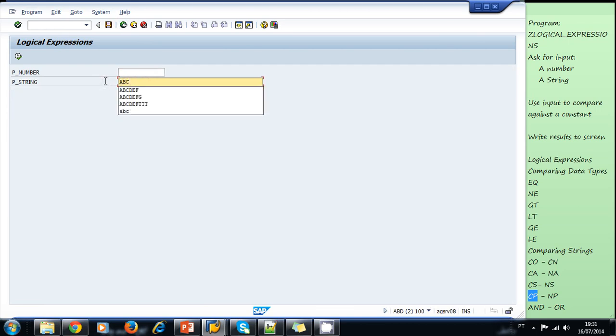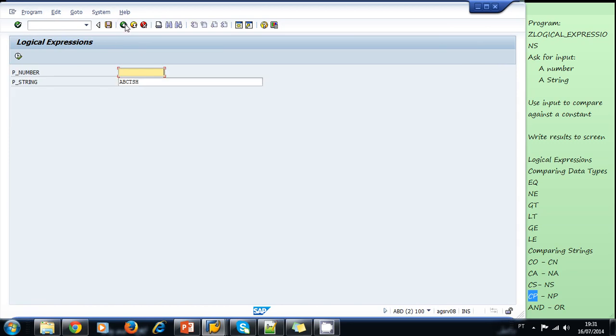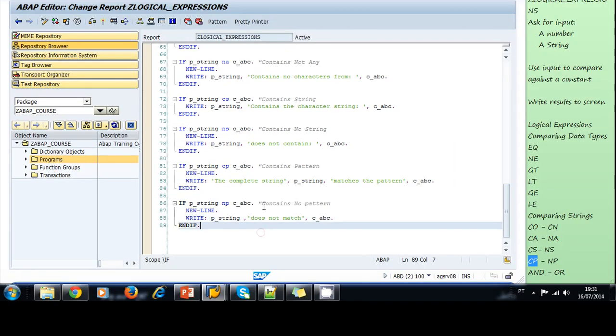For example, ABCDTSH. So you can see ABCDTSH does not match ABCDF, and we can see the different results. Let's try using the AND and the OR operator.